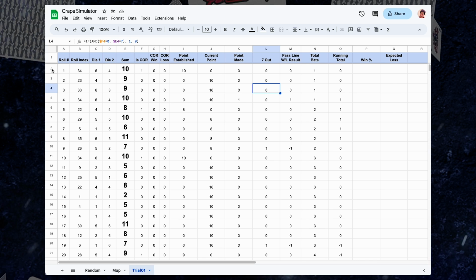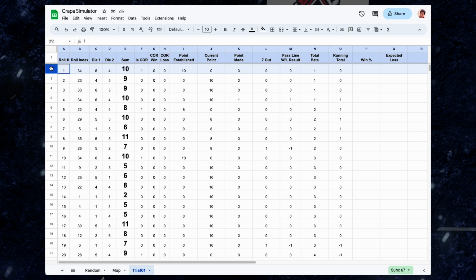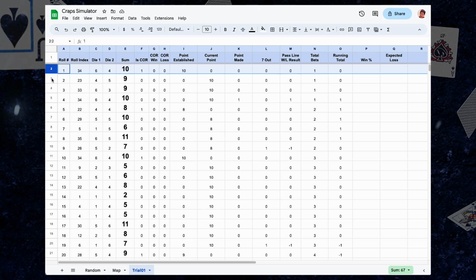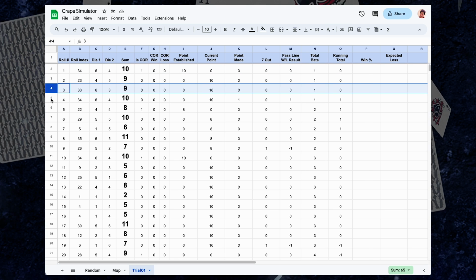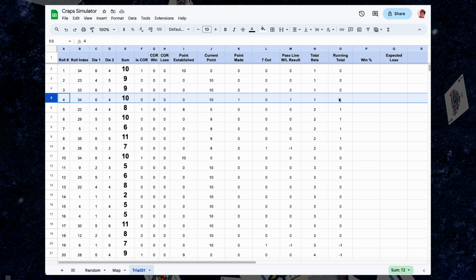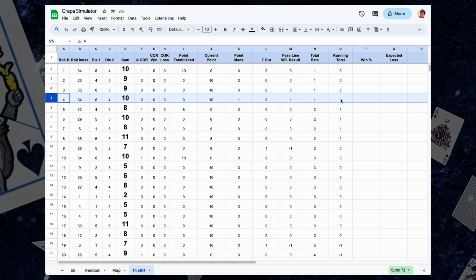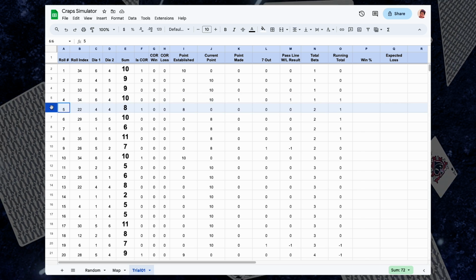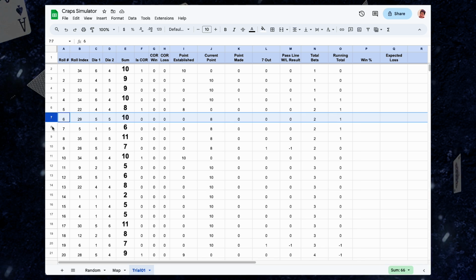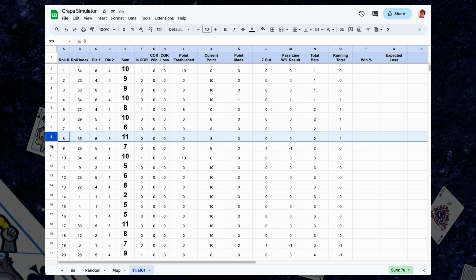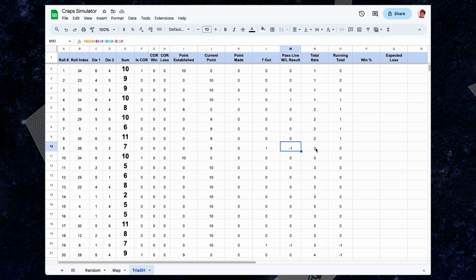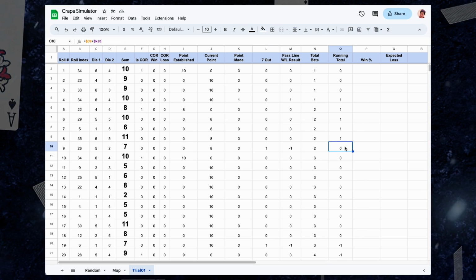Let's start from the top and work our way down. Here's our first roll. We rolled a 10. That becomes our point. Point of 10, didn't hit it. Point of 10, didn't hit it. We rolled a 10. We made our point. We won $1. And now we have a running total of 1. Next roll is an 8. We have a point of 8. We roll a 10, 6, 11, all inconsequential. We roll a 7. We 7 out. We lose $1. And our running total is 0.